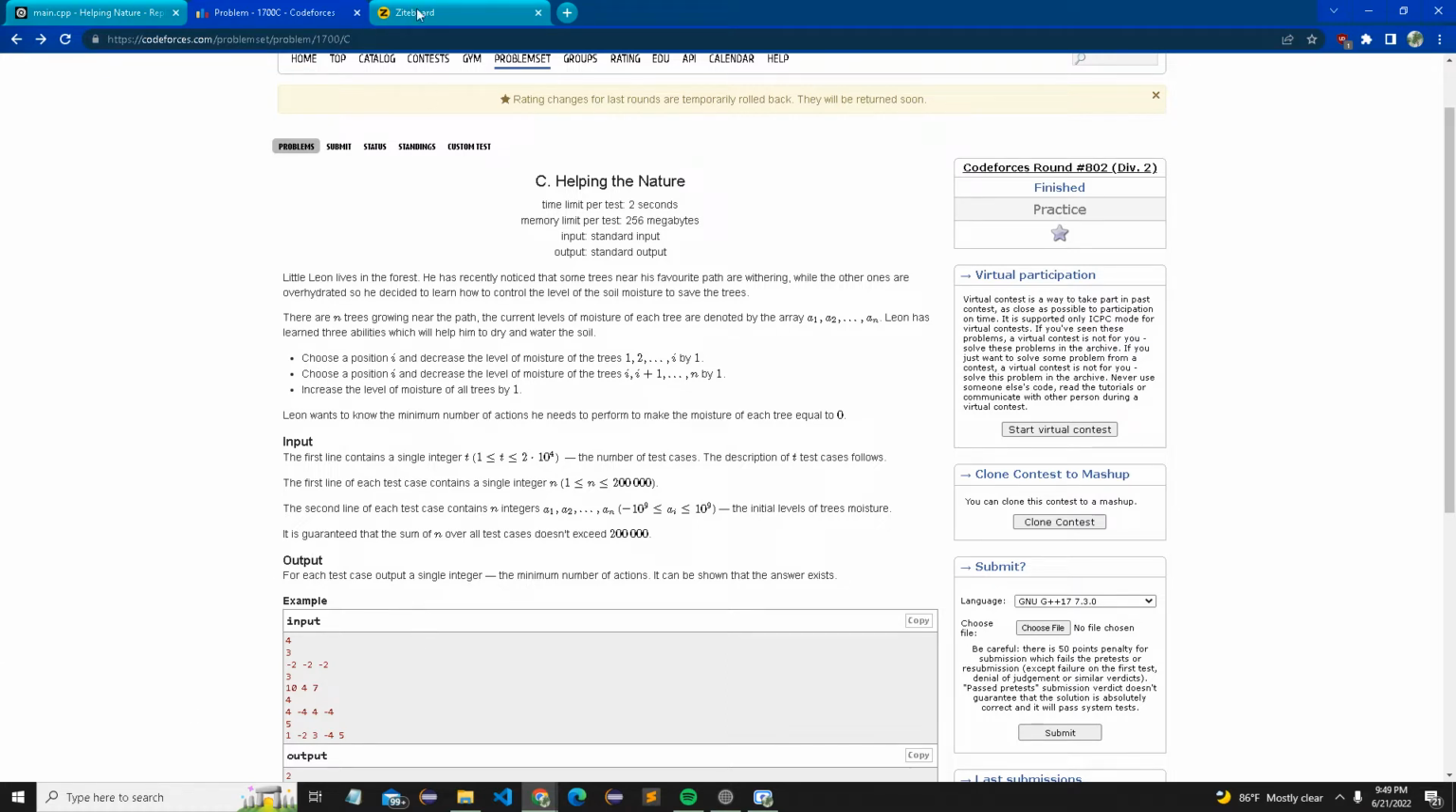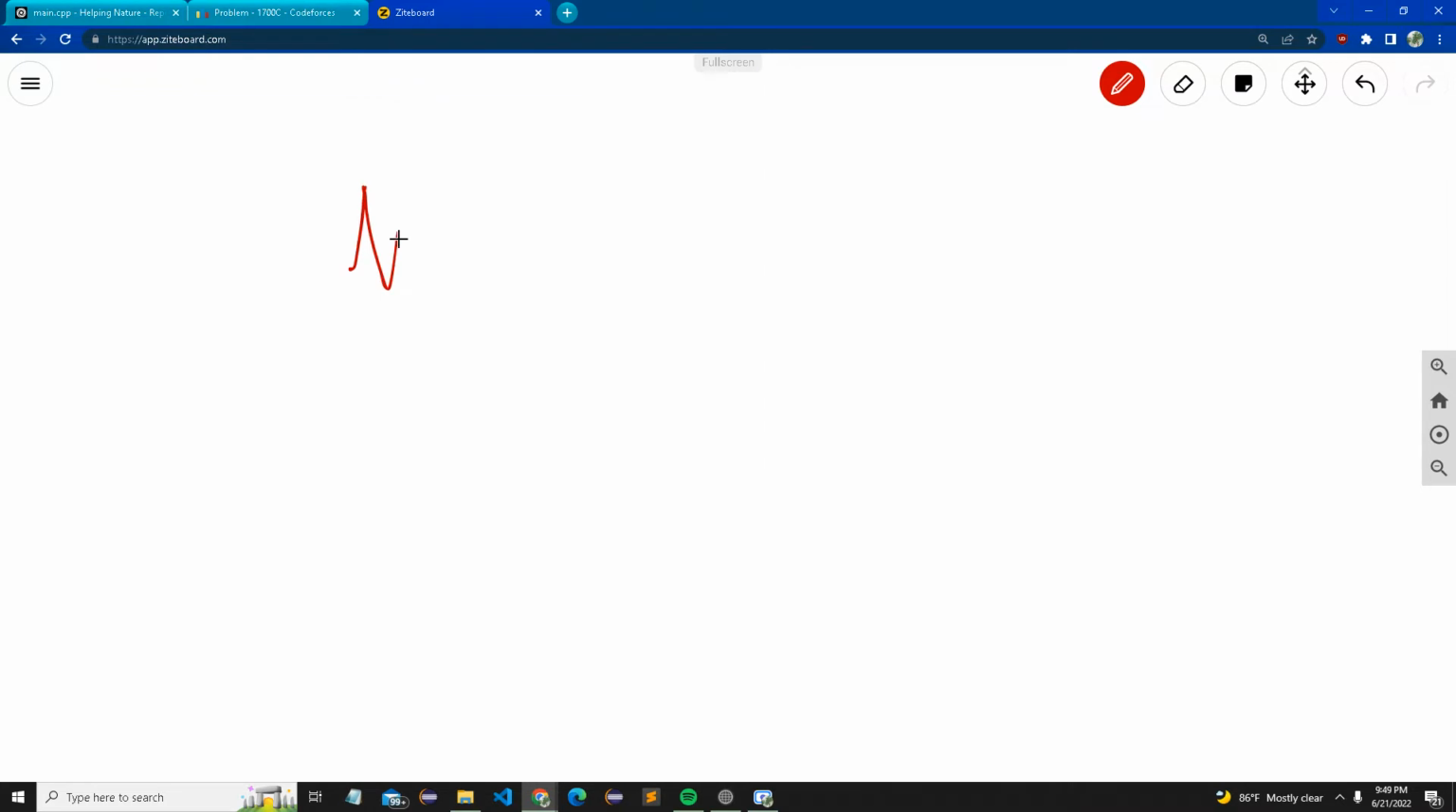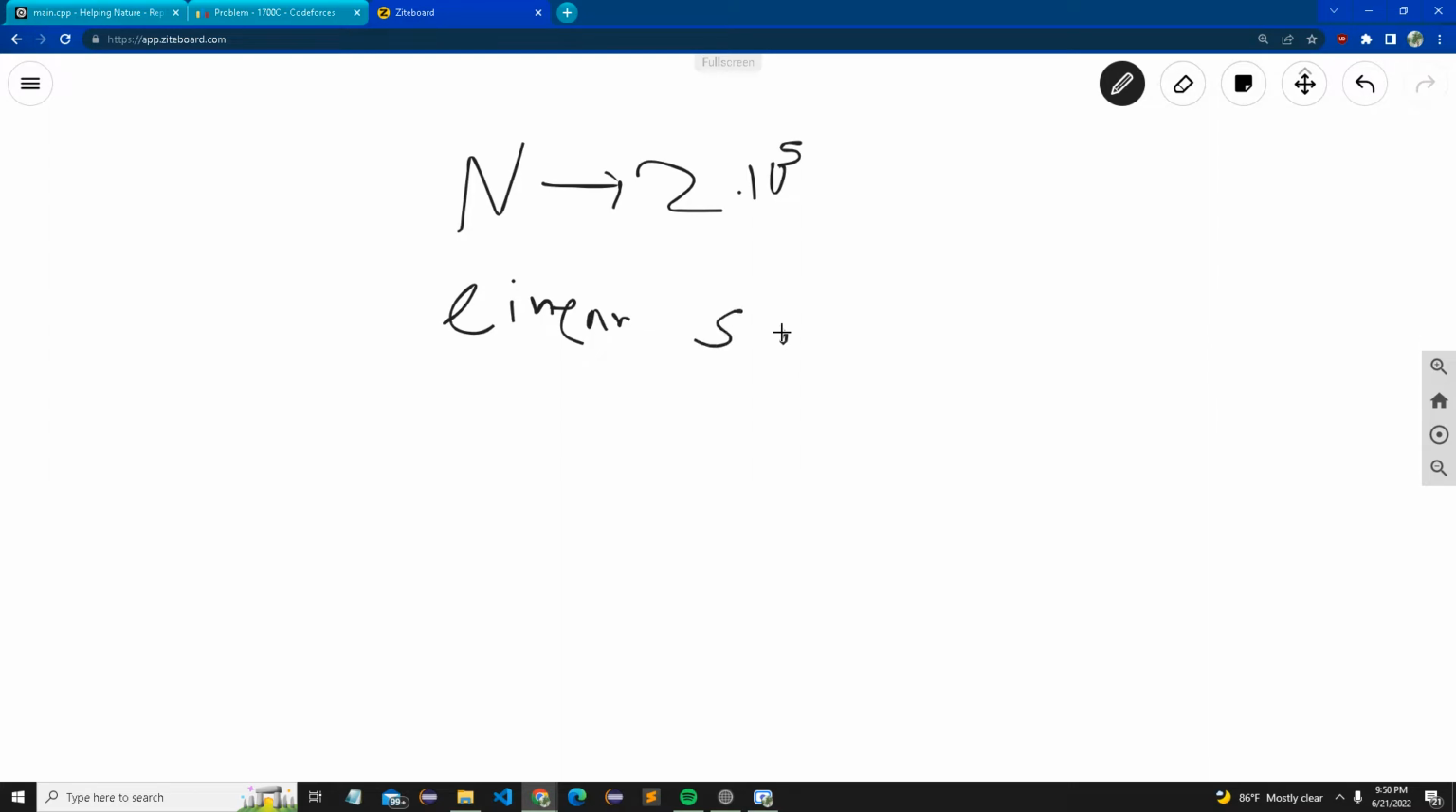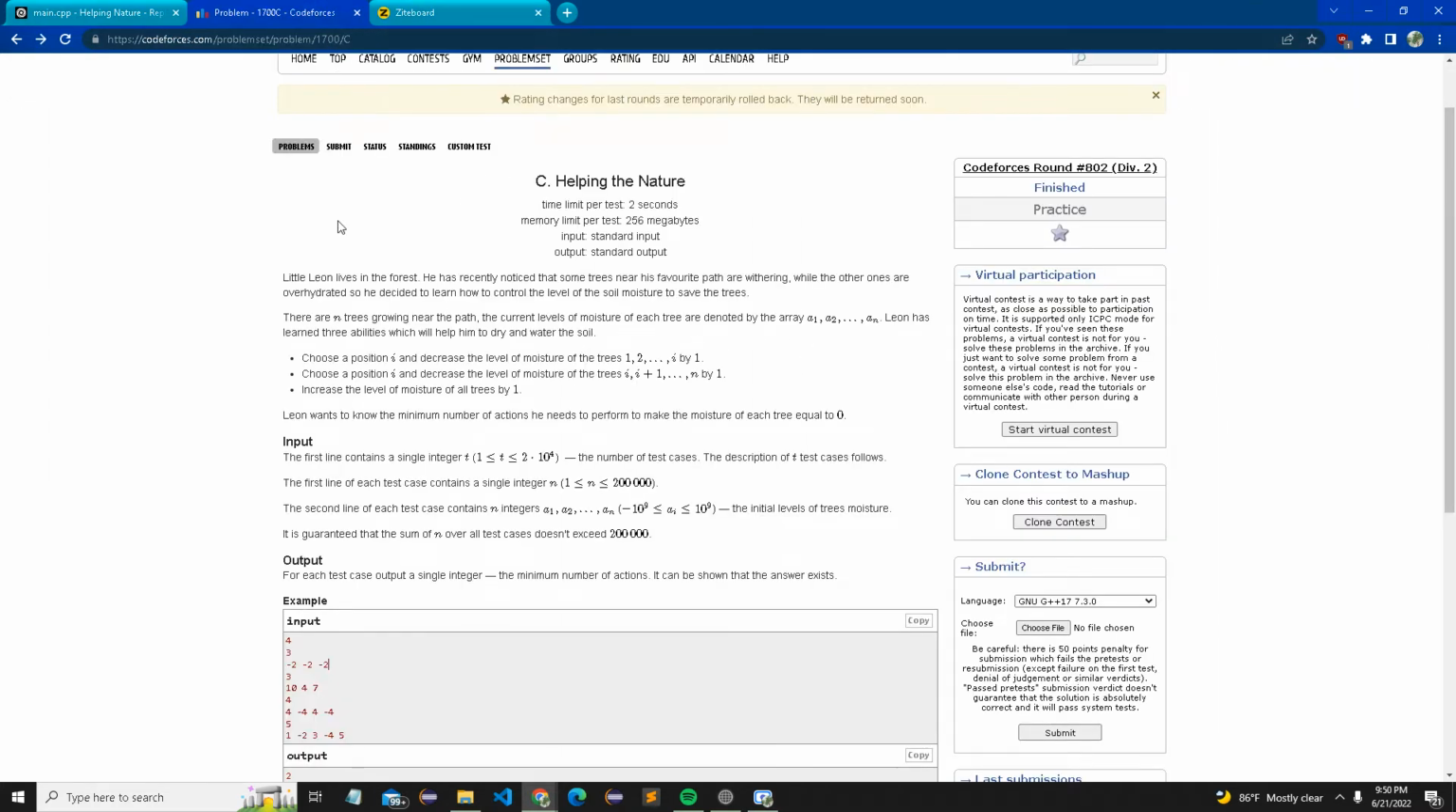So first notice that n is 2 times 10 to the fifth. So we're looking for most likely a linear solution. I mean, you can't really sort this. There's no sorting going on in this question, obviously, and this isn't really binary searchable. Like you can't really binary search anything. It's just not a good approach if you're trying to go for a binary search. You'll kind of get to a dead end. Nothing is really obviously monotonic here.